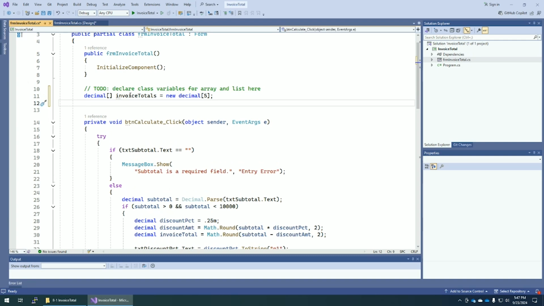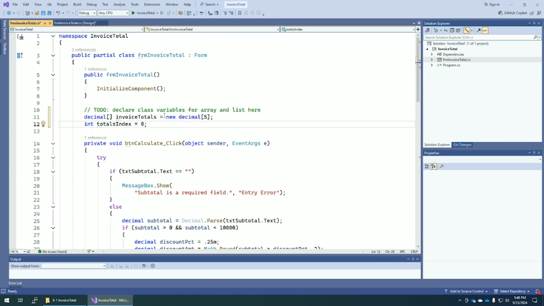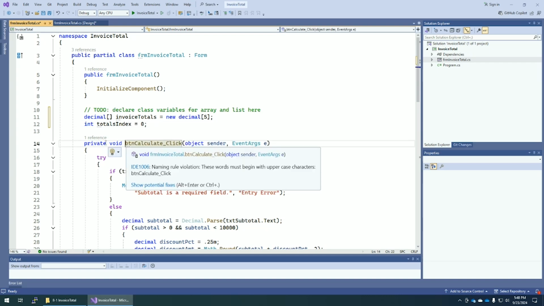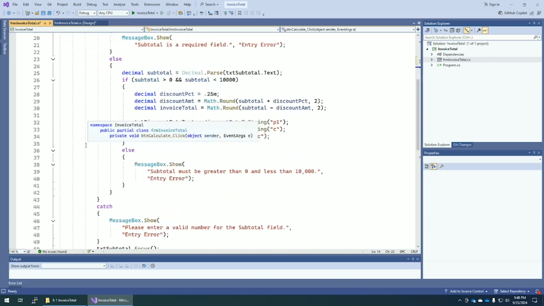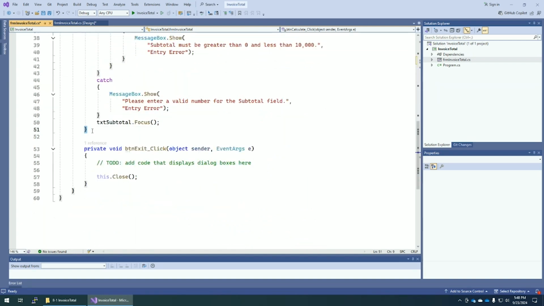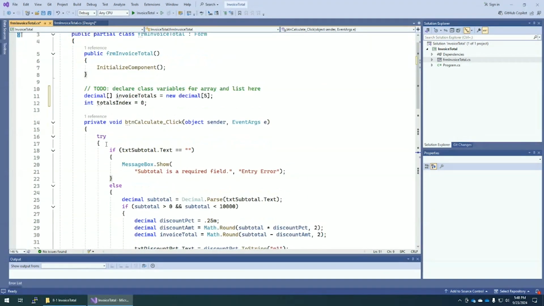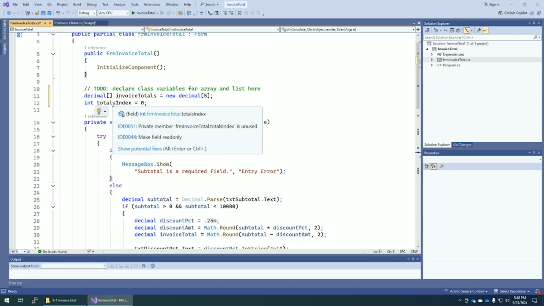And then part 2 of step 2 is an index you can use to work with that array. So int, we'll say totalsIndex equals 0. We're going to initialize that to 0. So these are class level variables, meaning that when btnCalculate is clicked and this event handler runs, and when we hit this curly bracket here, all the variables inside of this method go away. These are going to remain and the values remain.